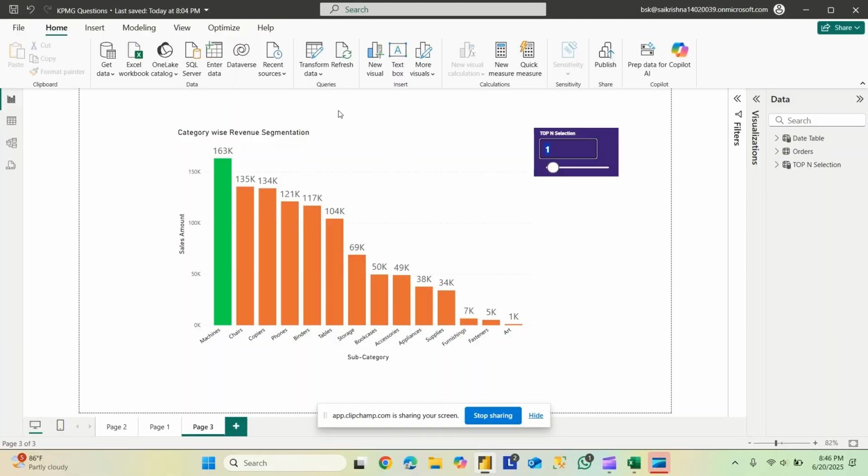This is the recently asked scenario based question in Deloitte. I hope my screen is visible to everyone. Based on the selection, for example, if I select one, the top one has to be identified. If I select top two, the top two have to be identified with a different color. If I select top four, the top four have to be identified with a different color.